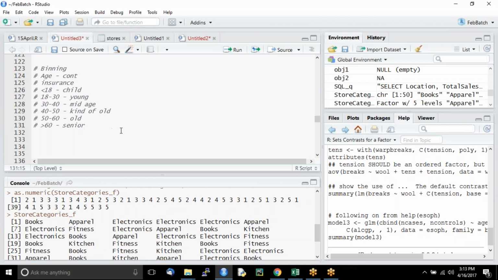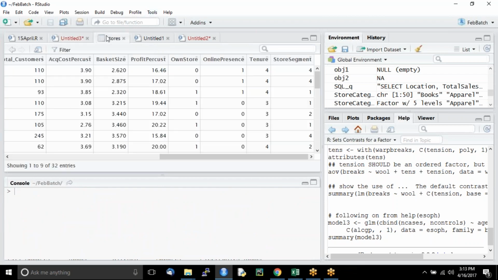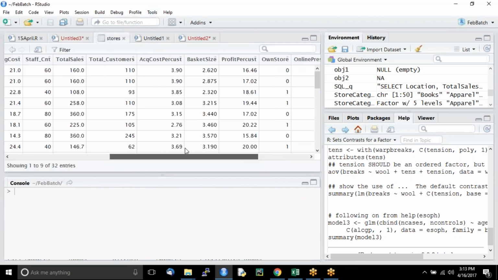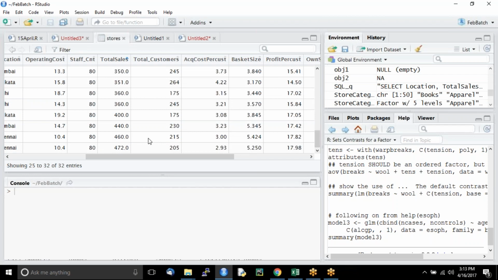Now what we'll do is we'll take our stores data set, again a serious example. I'll take the total sales column, right? My total sales is ranging from 71 to somewhere around 472, which I can see over here if I look at my data and sort my total sales.